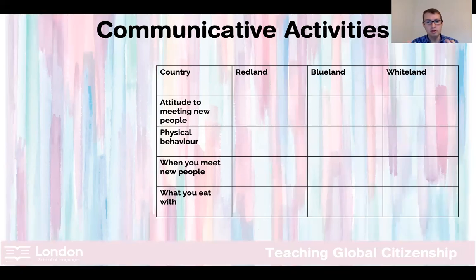But the way you do it is that you give each student a role card, which they have to act out. I'll give you the examples of the role cards on the right here.